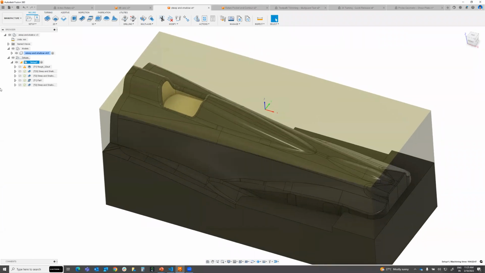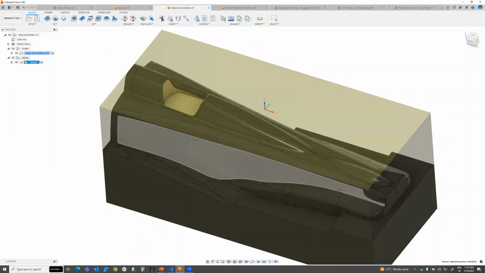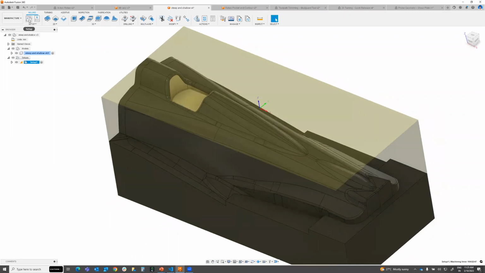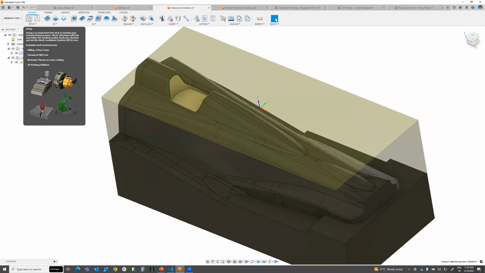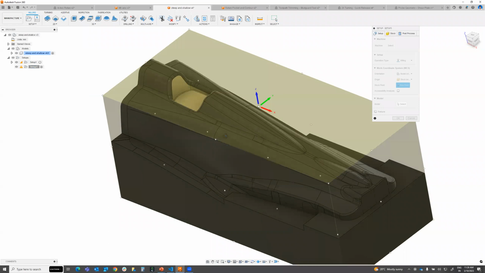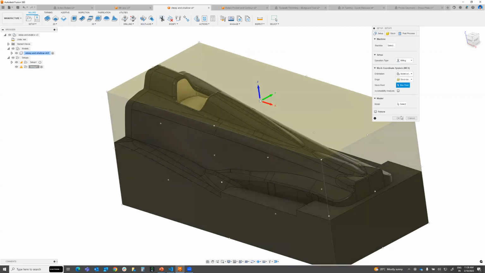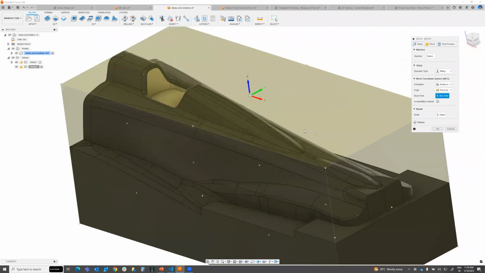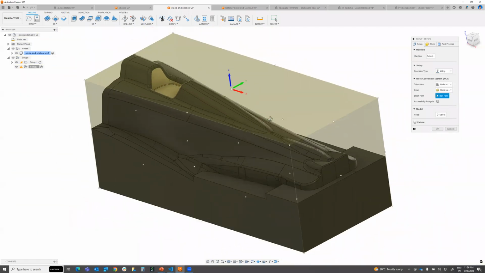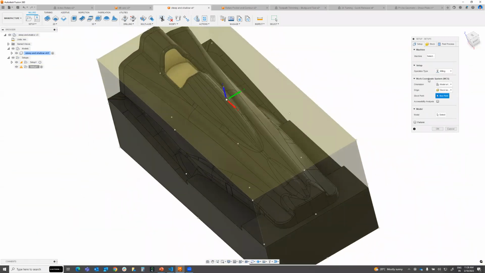This is the part after importing. After importing the part, you can go to Setup and set your basic G54 offset, where you are going to set your work offset. Just click it and it will highlight the corner or the center, wherever you want to set your G54. Once you set the G54, you can define the stock, extend the stock, or use the rest machining stock.